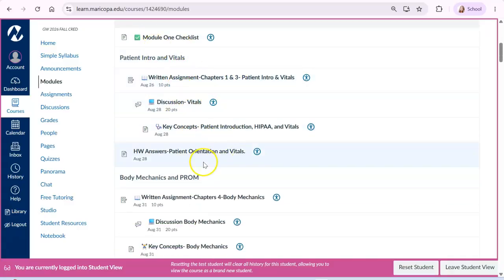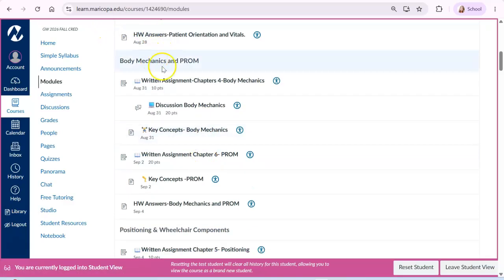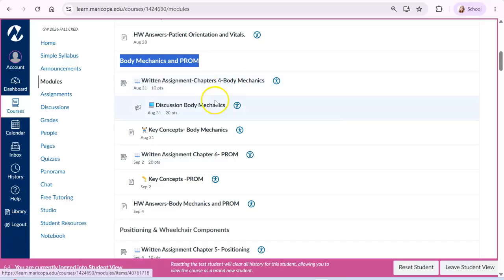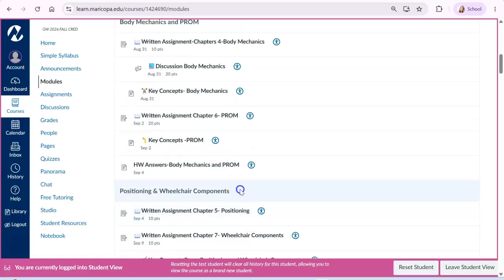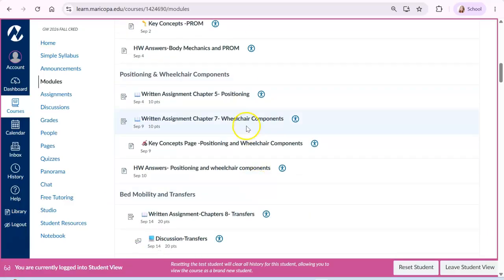So going back to our modules here, you're going to see that each topic is set up the same. So let's go to our next topic, which is body mechanics and passive range of motion. You'll have a written assignment, a discussion board, and then your key concept pages. So each module is set up with each topic, and it'll be very much in the same rhythm for each module.